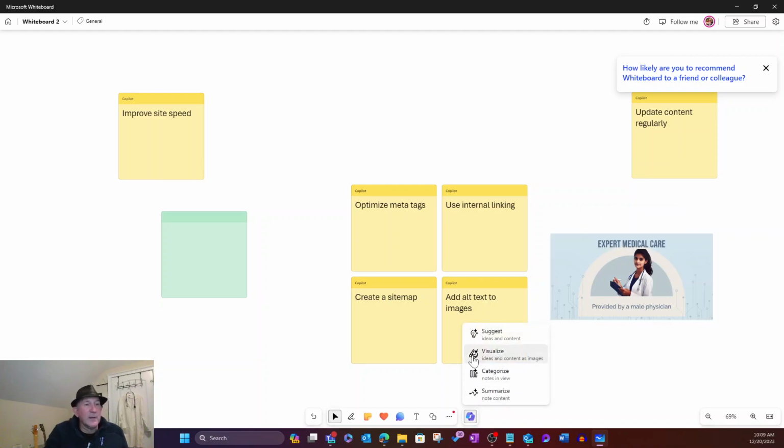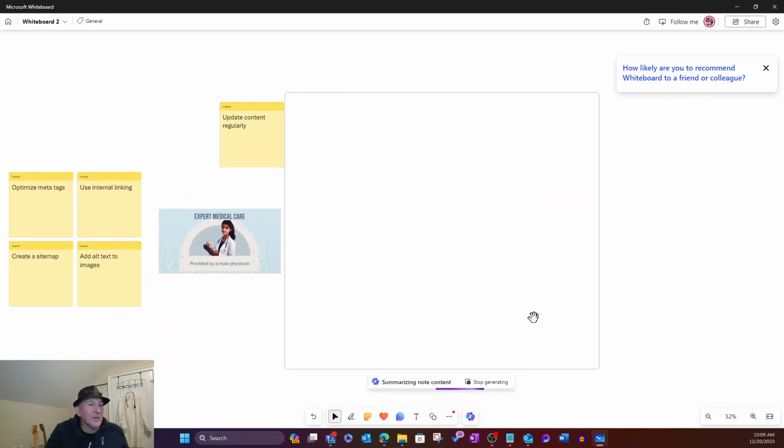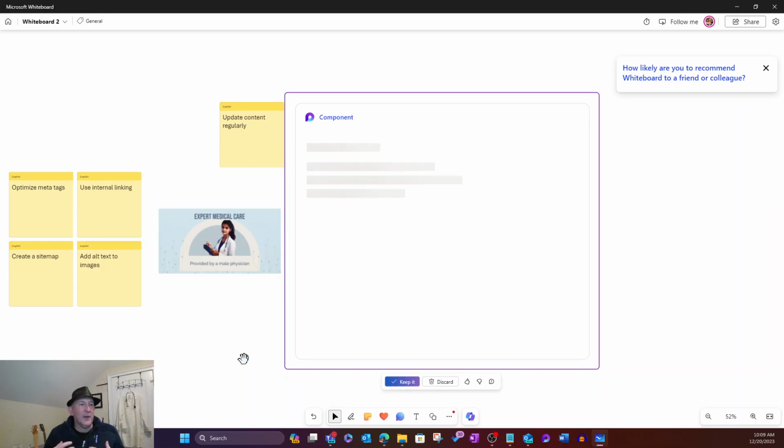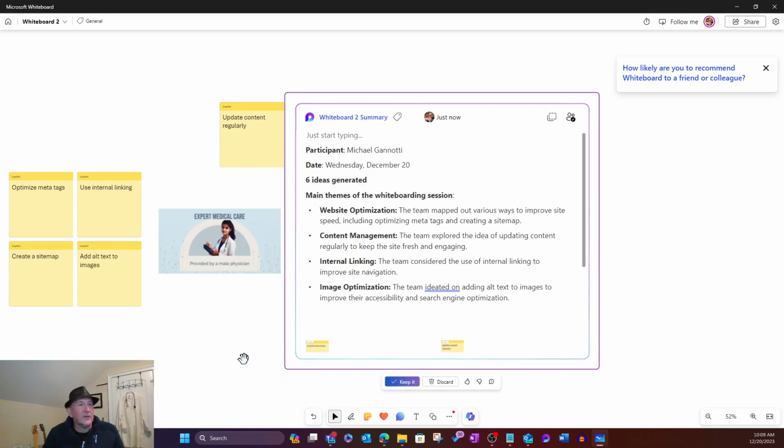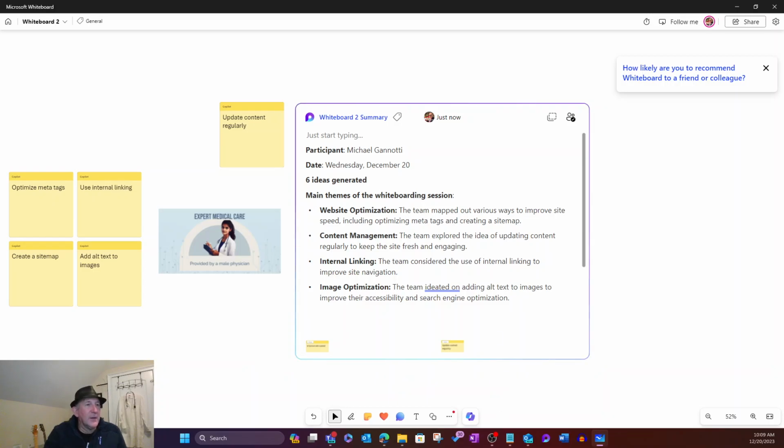We have other things that we can do besides visualize. We already did suggest. There's categorize notes in a view, summarize note content. Maybe we want to do that. So now it's looking at notes, and it's going to try to summarize the content that we have in our notes here, all kinds of stuff that we can do, leveraging the power of AI to help us. And so there we go. And it's even made it as a Loop component. So guess what? We can drop that into Loop, Word, and other places. Go ahead and say keep it. And now we've got all this in one spot.